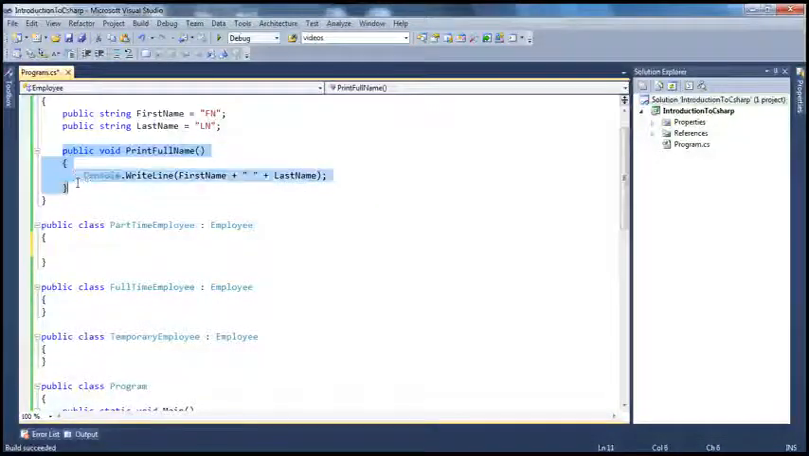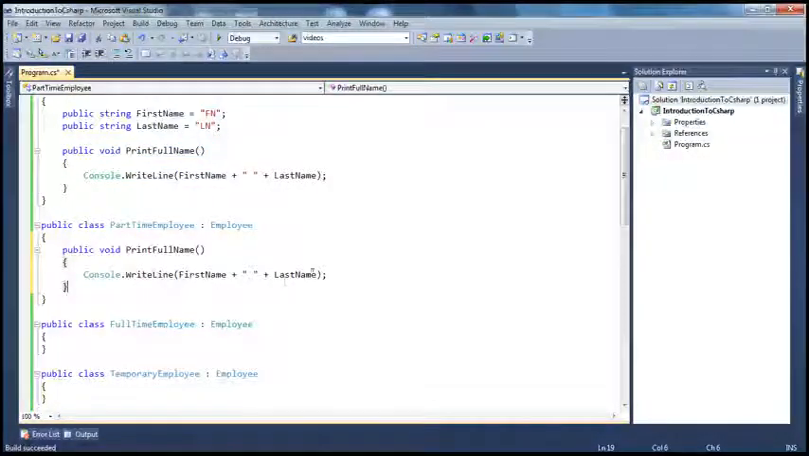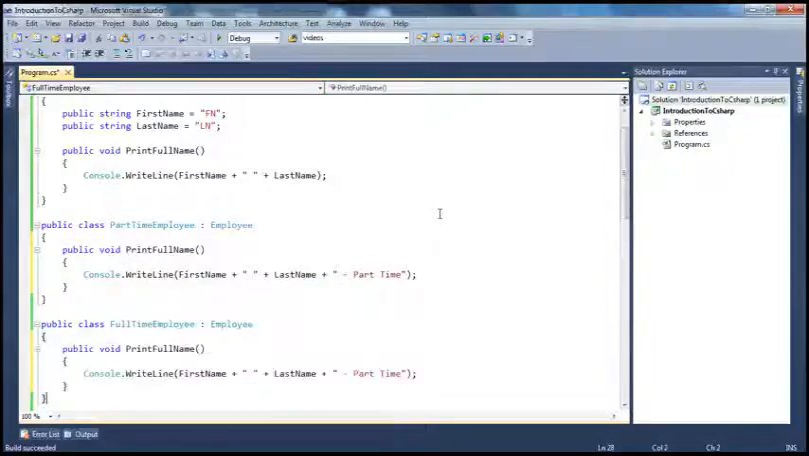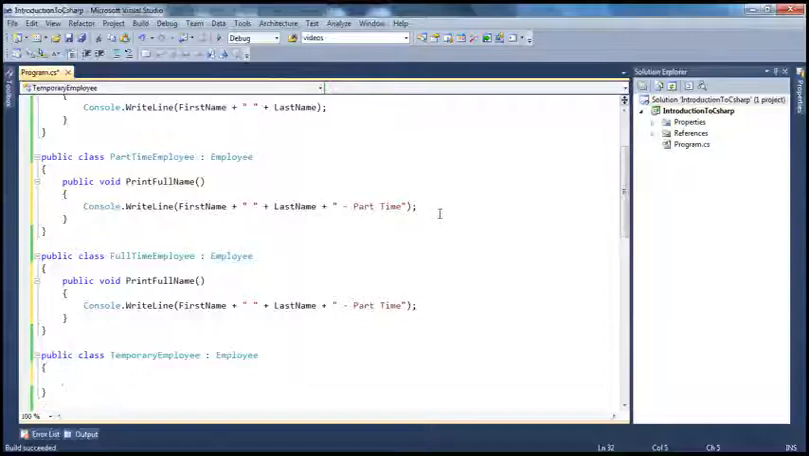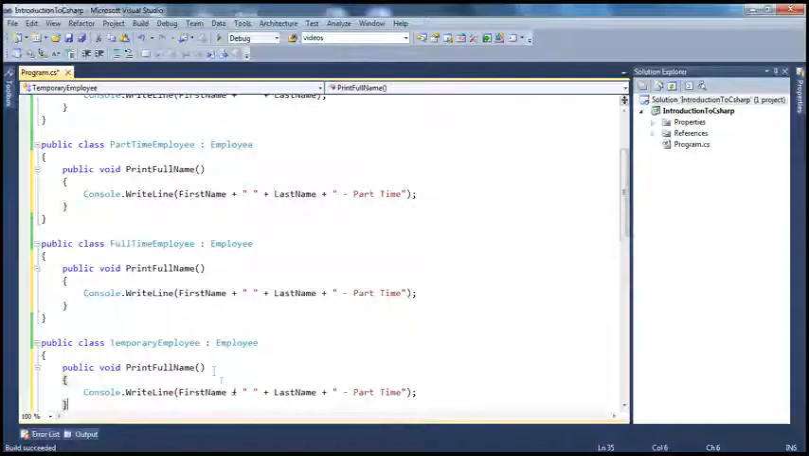Now, if I go ahead and implement that for part-time employee, all we have to do is, to the first and last name, concatenate the part-time string, just like that. Similarly, for the full-time employee and for temporary employee, and this is going to be full-time and this is going to be temporary.